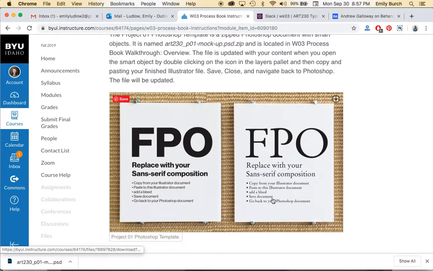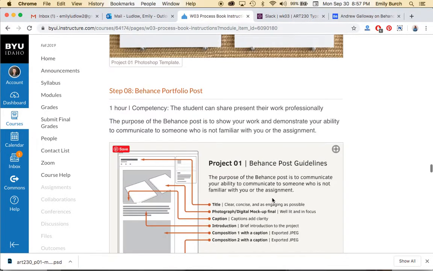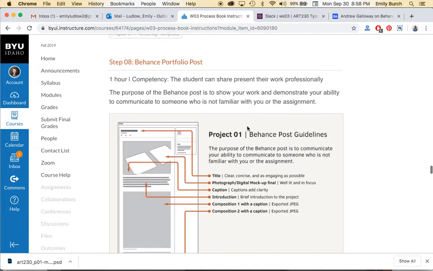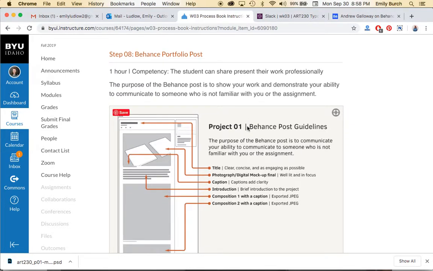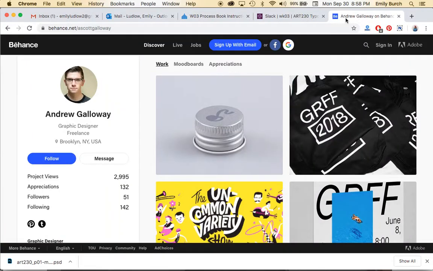So you will drop that into the process book. But the real purpose of this mockup file is for your Behance post. So for every project in this class, you will make a Behance post about it at the end when it's all finished. For those of you that have never used Behance or are new to it, Behance is a portfolio website for creative professionals.